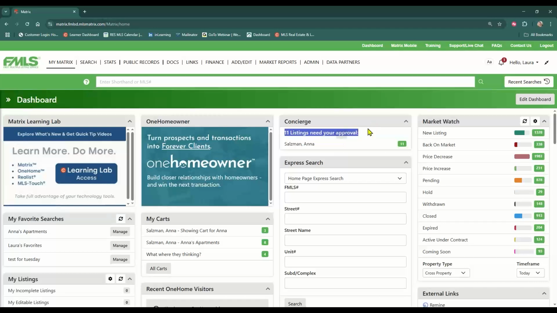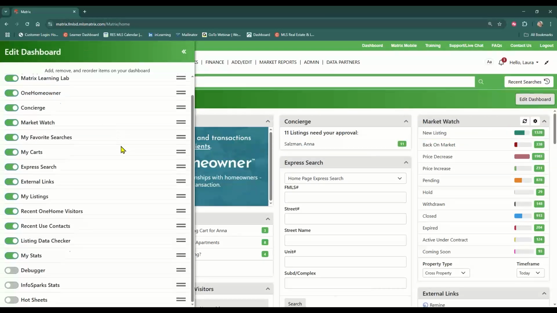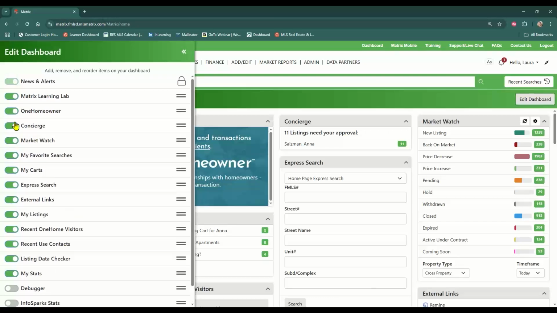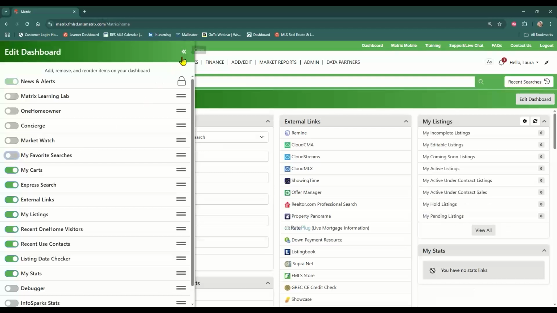A couple of things that are different. You notice in the other one, I was able to drag and drop my widgets. Now we have what's called an edit dashboard button. You can come over here and click on edit dashboard. That's going to open up where you can edit, and you can turn on and off whichever widgets you want to use. So you can create, again, making it your own.